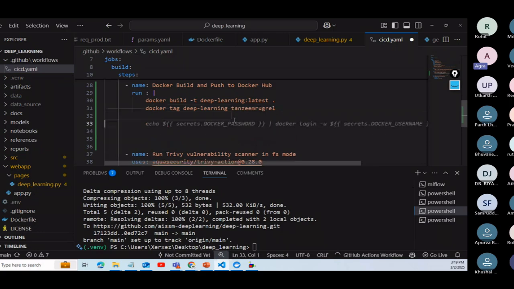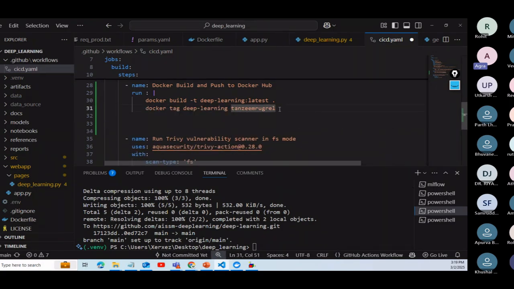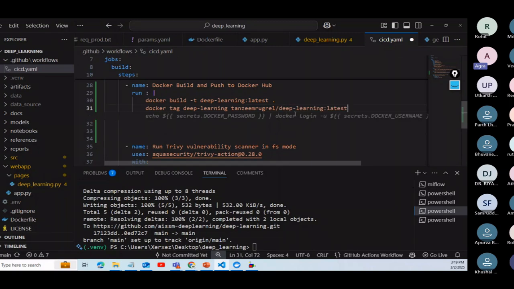So this is my Docker Hub credential name, username. Next, apart from this, I have to give the name of my image. So let's give the same name here. This image I'm going to store as latest. Now, since I have given the user, I have to give the credentials as well.